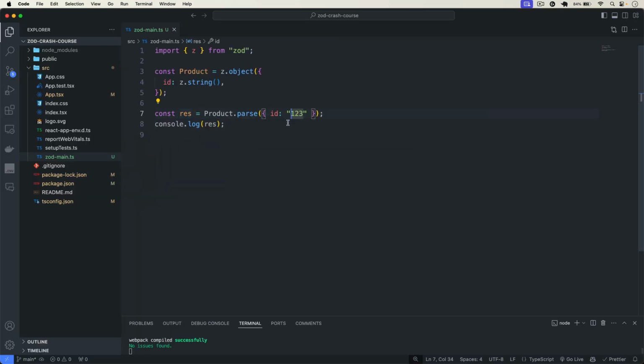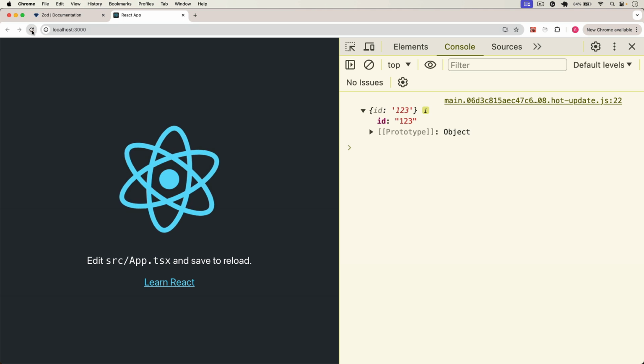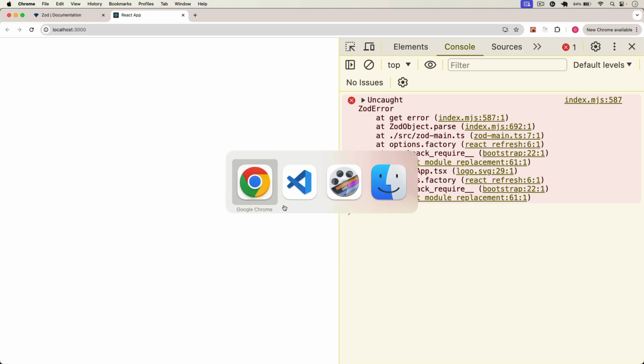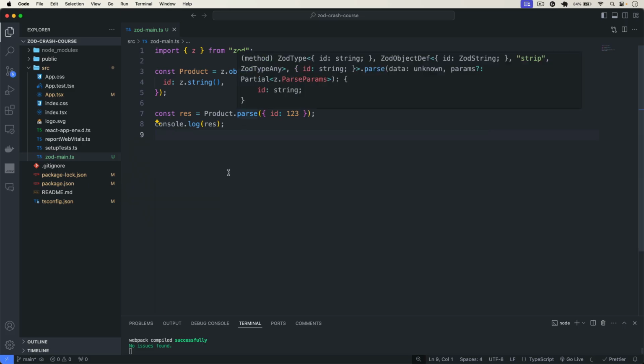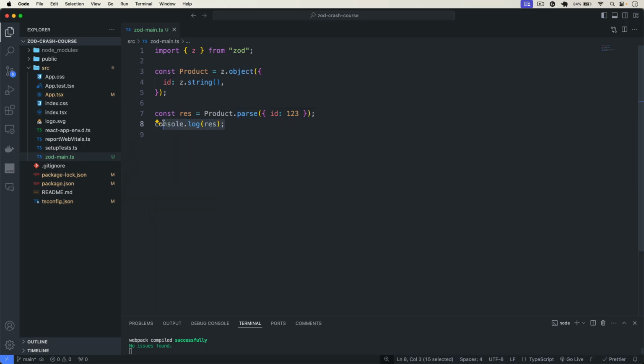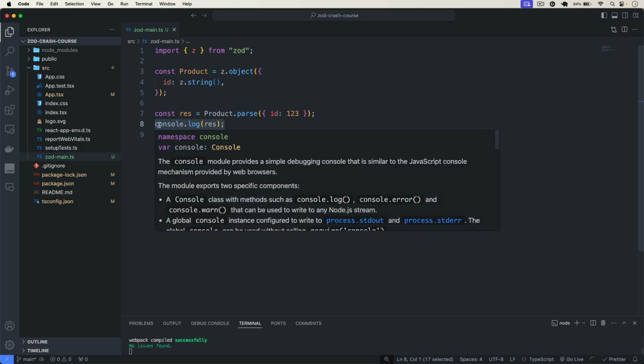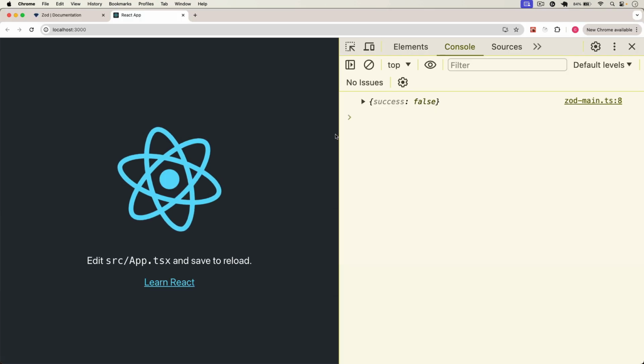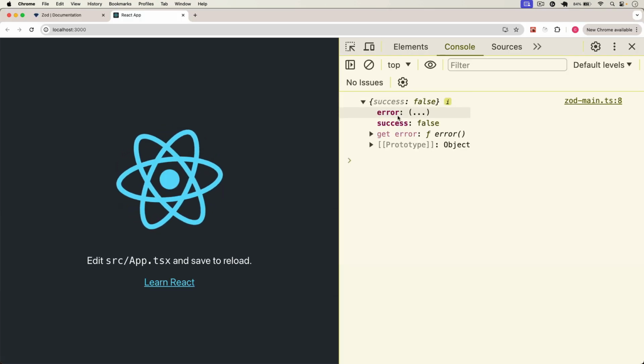But if I remove these quotes from here and only type here a number, save it and go back, if I reload this page you can see that now we get here a Zod error. So now it will throw the error. There is another method that we can use, that is called safeParse. That will basically return the response and give us success false and then the error messages. So let's say if I type here safeParse, like this, and save it, and now if I go back you can see that we get here success false.